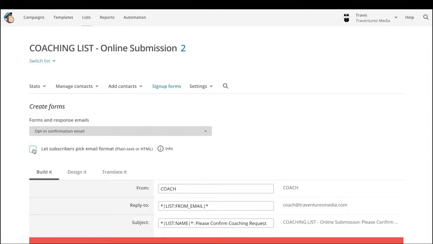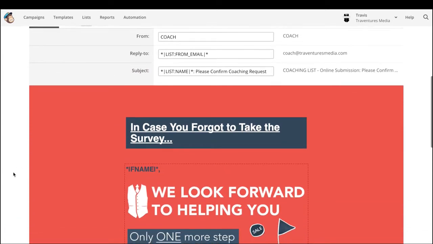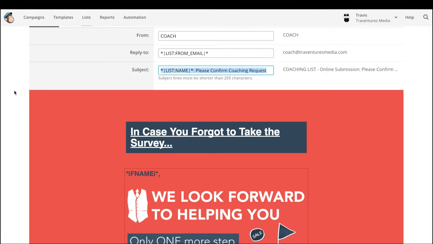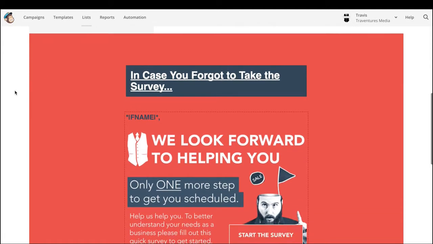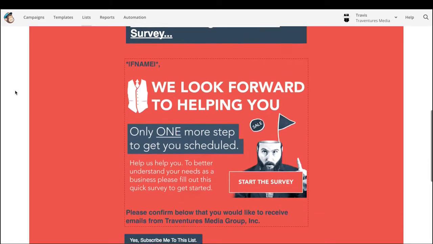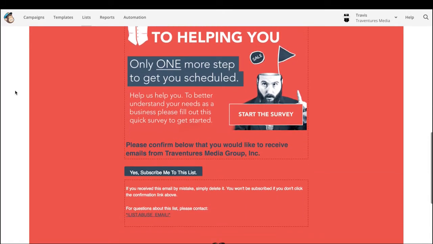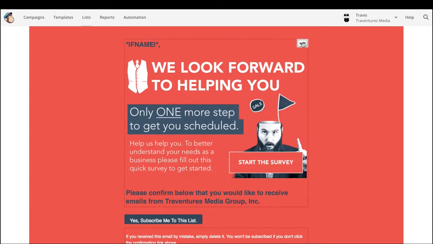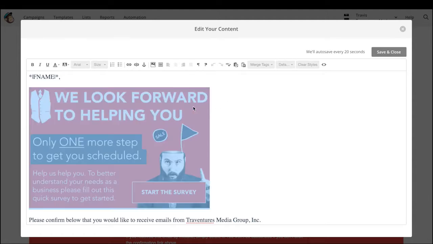You can let the subscriber pick the email format they want, from plain text to HTML. And you can also see that you set up the from, and you'll see the mail merge tags with the reply to, as well as your subject line. And then setting up your form. Setting up your form is very easy. This is what your form would look like, minus some of the edits that I've made. And if you click on the edit here, you'll be directed to a little WYSIWYG editor that you can link, and over here you actually have the coding that you can set up as well.